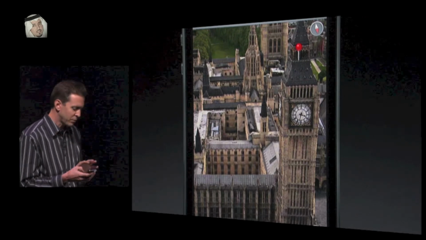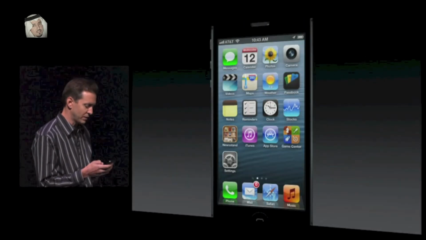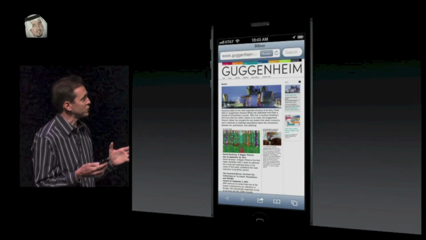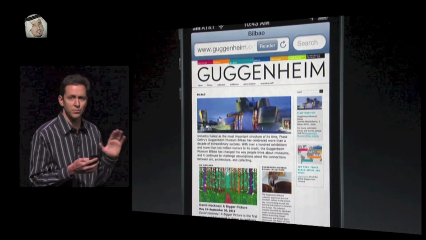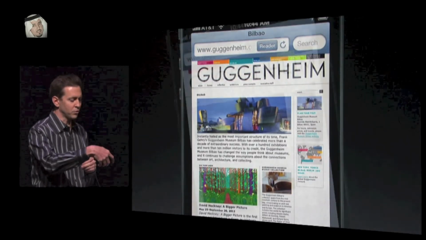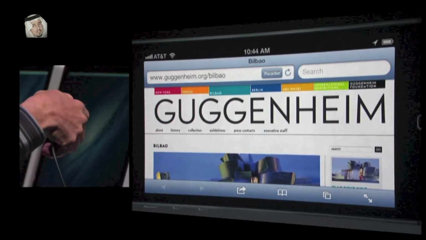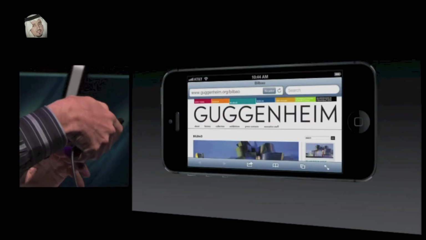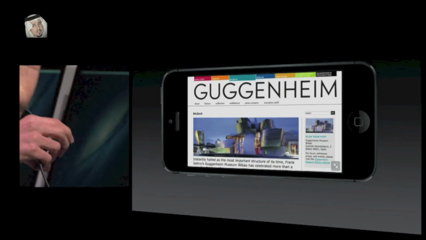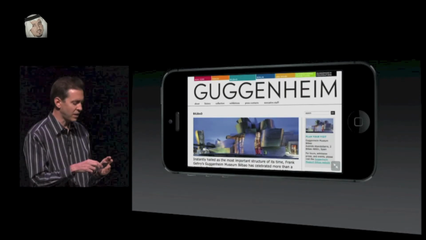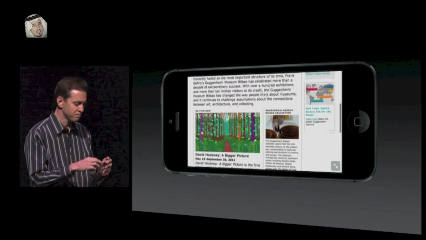Next up, let me show you some enhancements we've made to Safari. Now, first, you'll see Safari just looks great on this big 4-inch display. When you go into landscape, it looks great. And you see those arrows in the bottom right. If you tap on them, it now takes you to full screen mode. So the page takes the entire large display.